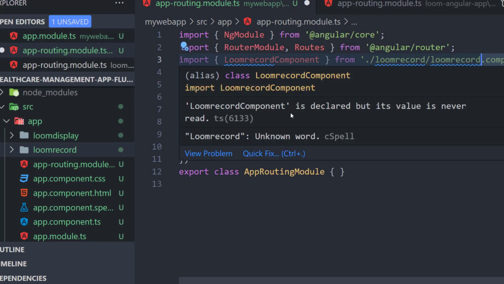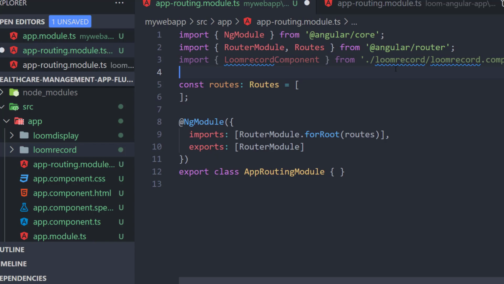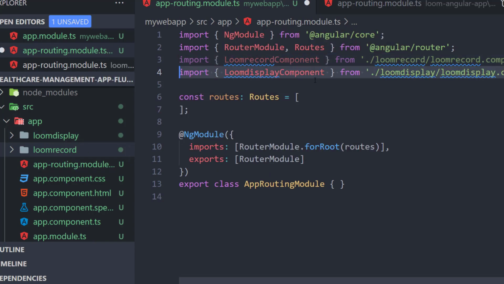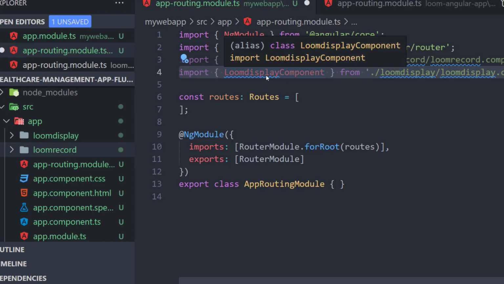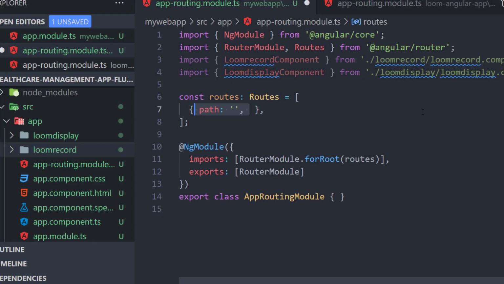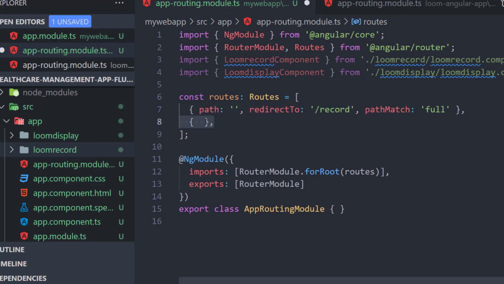So recall that we have created two different components, loom record and loom display. So I'm going to import both of them here, loom record and loom display. Now inside const routes, I'm going to define a couple of routes here. One is the default route, for the case when there is no sub URL, it's going to take you to the default URL. And now let's create two different paths, one for record, one for display. And I'm going to pass a parameter in the URL.